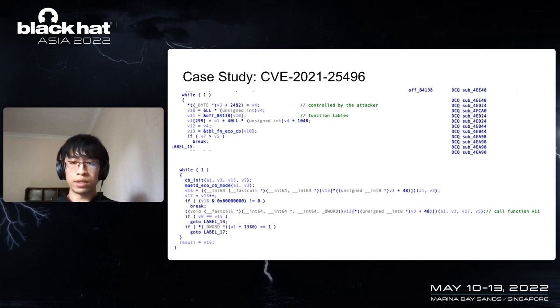The first case is CVE-2021-25496. It happens in a code snippet about segment parsing logic, and it is actually a function table hijacking vulnerability caused by an array index out of bounds. The controllable variable V4 is used to calculate the index of the array offset B4138. The offset actually points to an array of functions, which is on the right side of the screen.